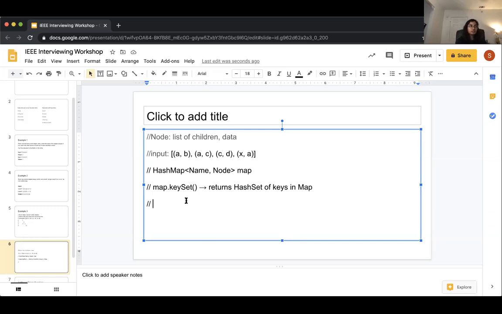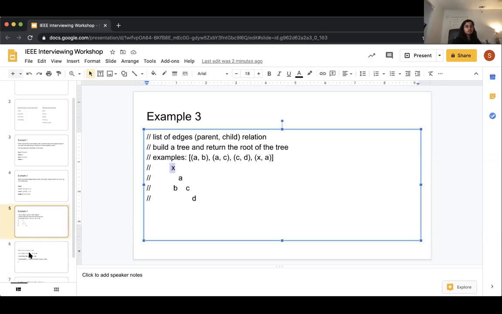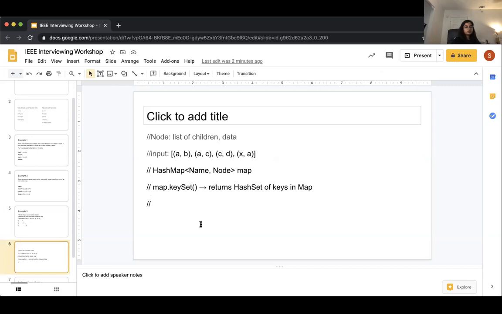My hint to you will be, think about what's unique about a root compared to all the other nodes in the tree, which again here is X, the top of the tree. It's the only element that isn't a child of anything. It doesn't have any parent.